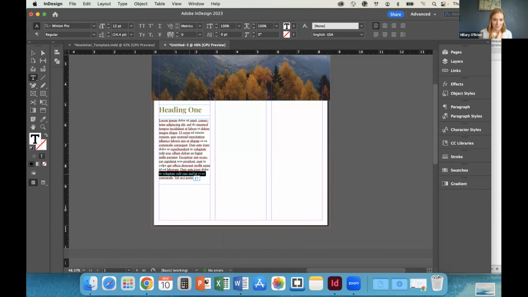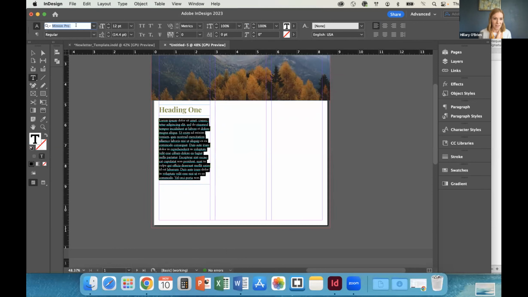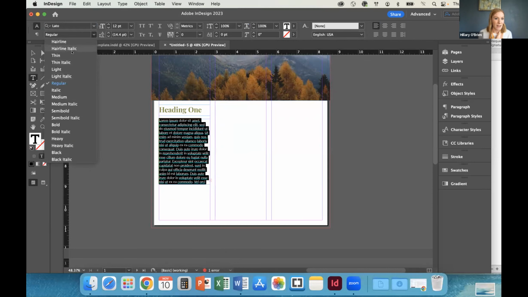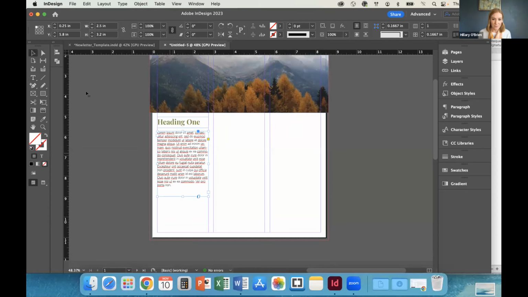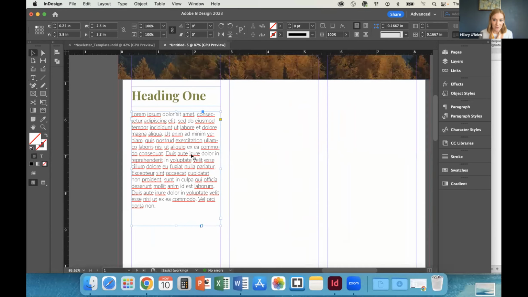And there we go. Since it's not formatted to the font that I wanted, I'm going to go ahead and change that again up here in the font selection box. And I'm going to choose 11. Okay. And one thing I wanted to point out with paragraph text is, you can see, let me zoom in here.